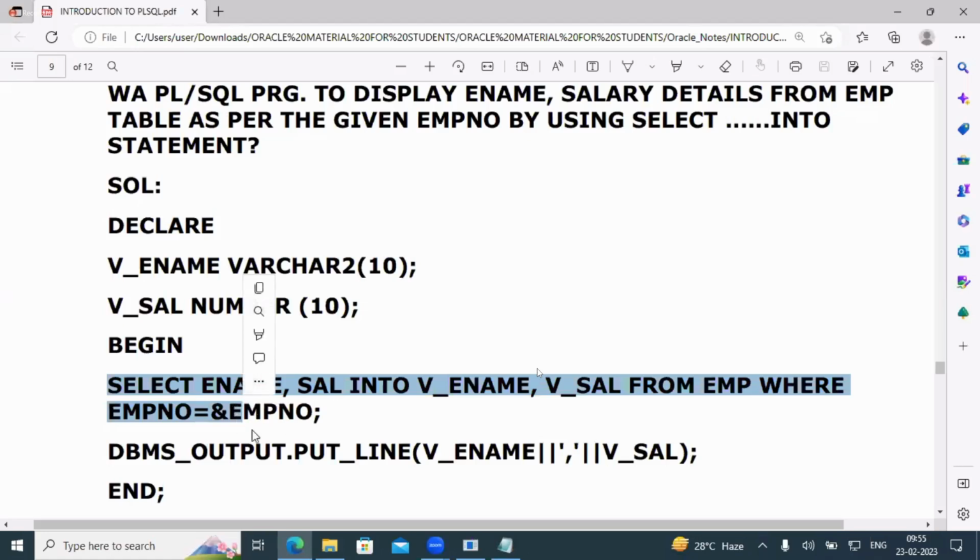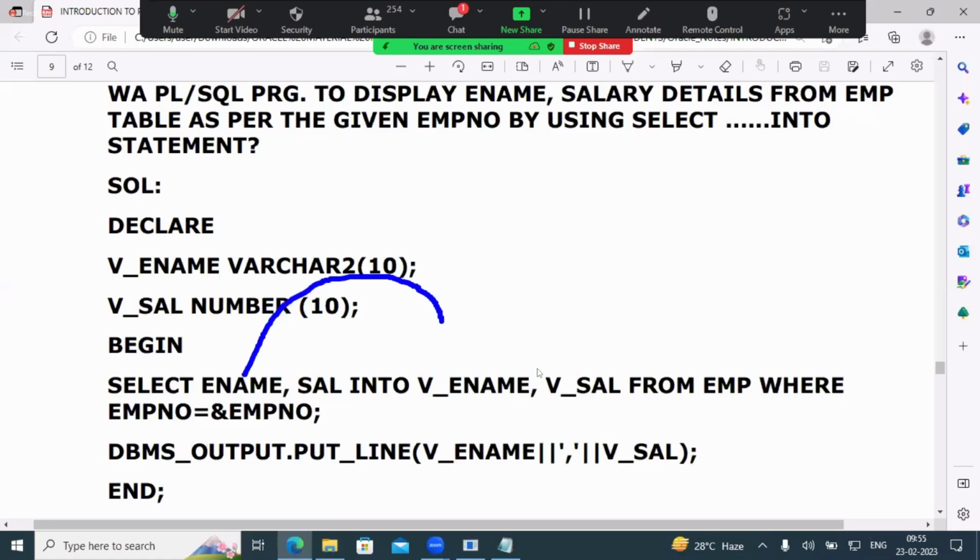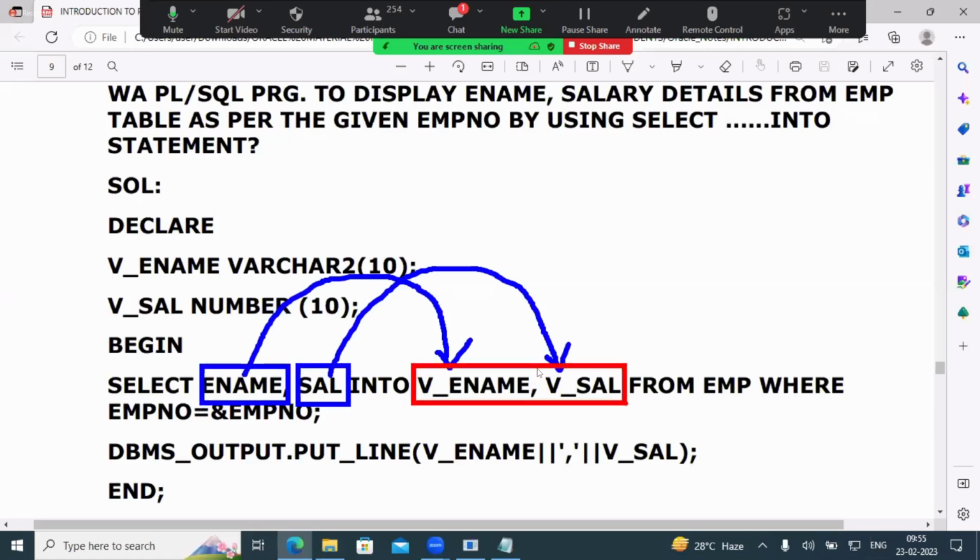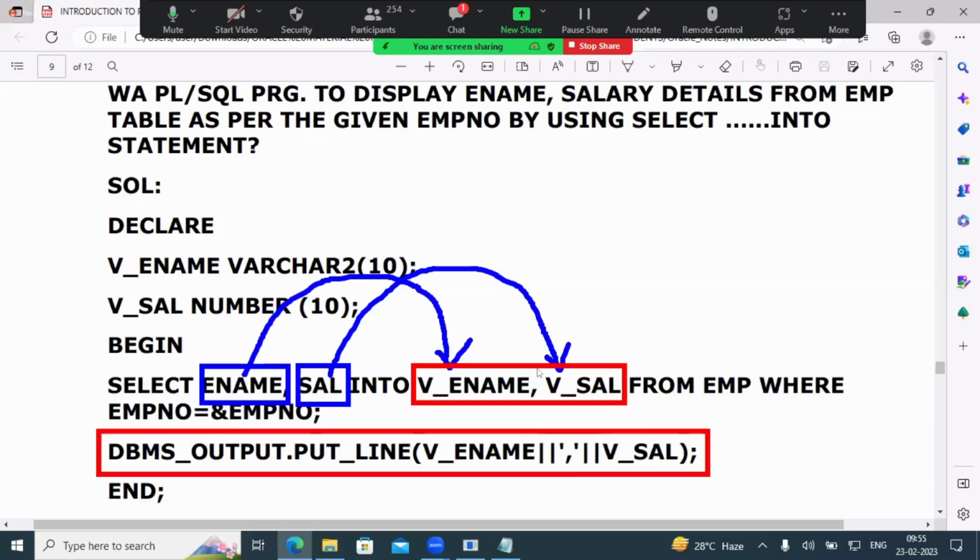Then the ename value will be stored under v_ename, and the salary value will be stored under v_salary. So now tell me, the ename column data and salary column data, where are they? In your variables. And those variables I need to print now. Yes, I'm going to print those variables.